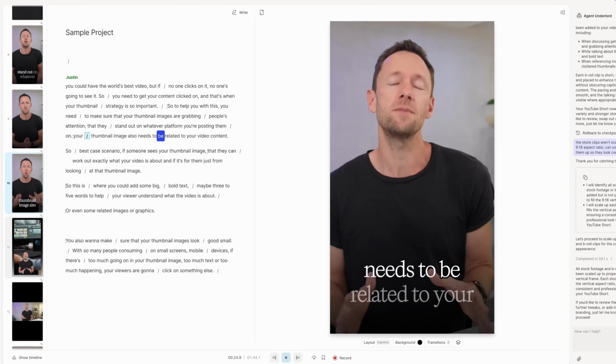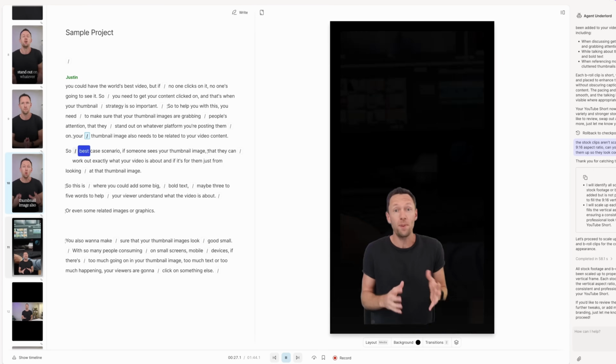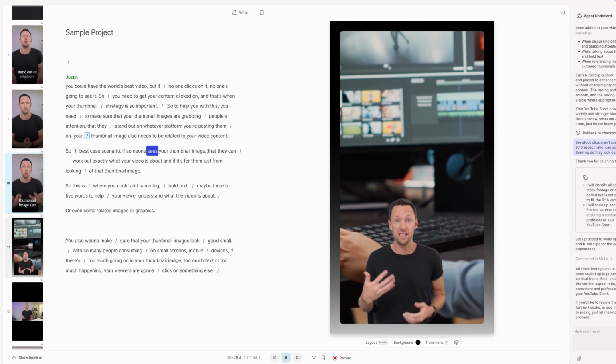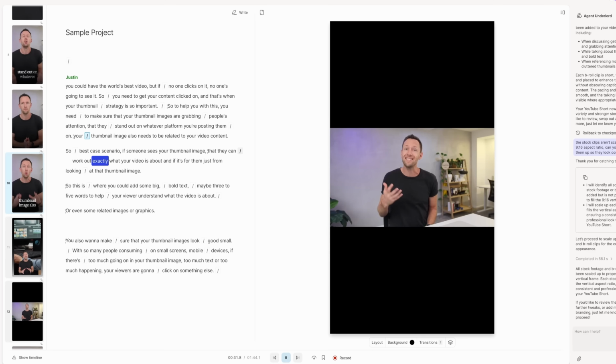Thumbnail image also needs to be related to your video content. So best case scenario, if someone sees your thumbnail image, they can work out exactly what.